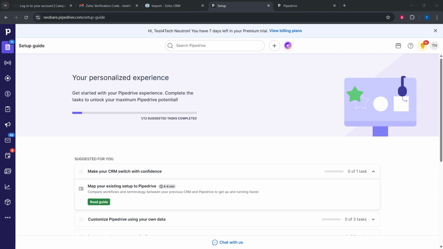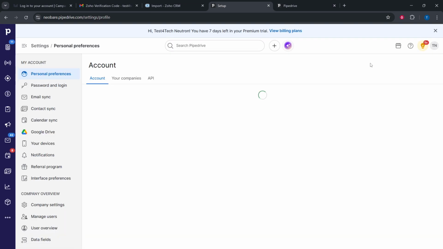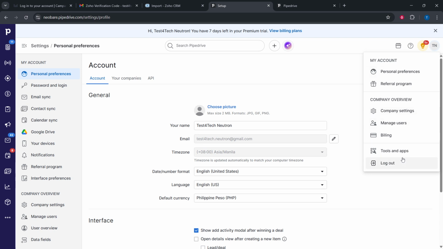First, open the automation tool. Start by logging into your Pipedrive account. In the top right corner, click your profile photo to open the menu. From there, go to Tools and Apps, then select Automations. This brings you into the automation dashboard where all your workflows live.